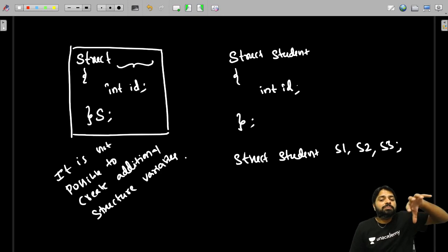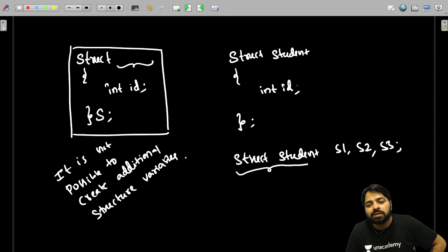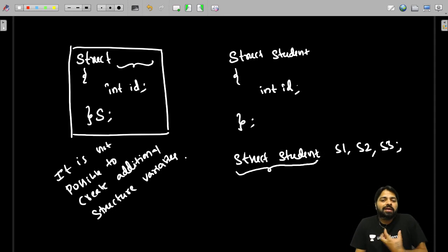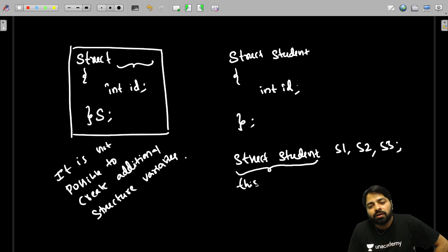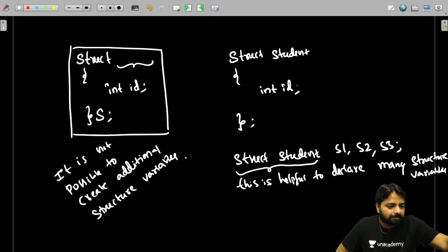The structure variables must be along with the declaration of the structure, guys. Here, the advantage is you can use struct student because I have given a name for that structure. So that name I can use to declare any number of variables. This is really helpful to declare many structure variables. Clear this point? Yes, good.